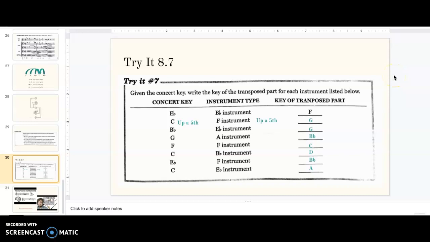Alright, hi fundies. This is try at 8.7 and I'm going to go into a little bit more detail explaining it because I feel like this is really the culmination of understanding how transposition works.